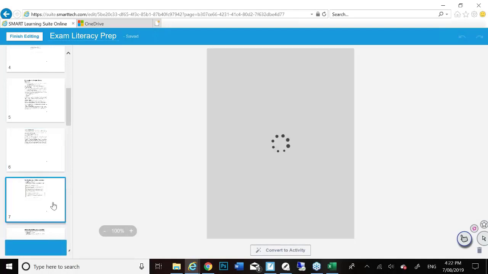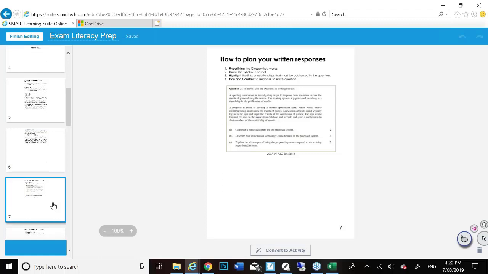So the next thing I cover with them is, we've done multiple choice, we've had a go at answering some multiple choice questions using our response technique. Now we're going to look at how we plan a written response. One of the things I like to do as a teacher is identify, firstly, in a question, the glossary keywords by underlining them, then circle the syllabus content, then highlight any links or relationships. You can do that very quickly in live mode.